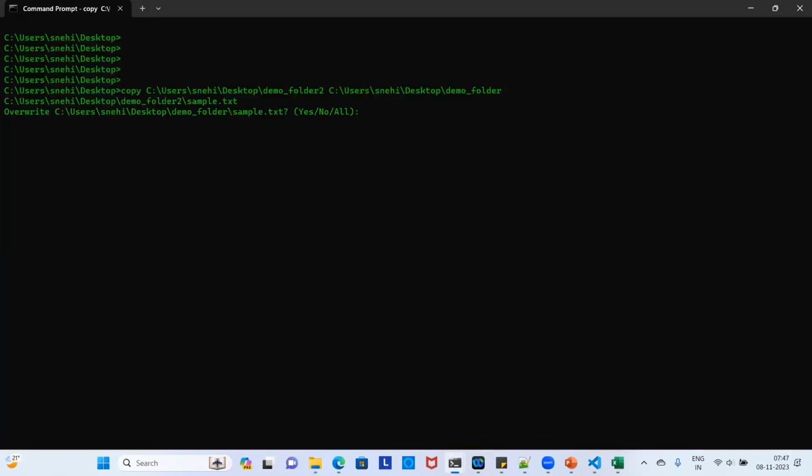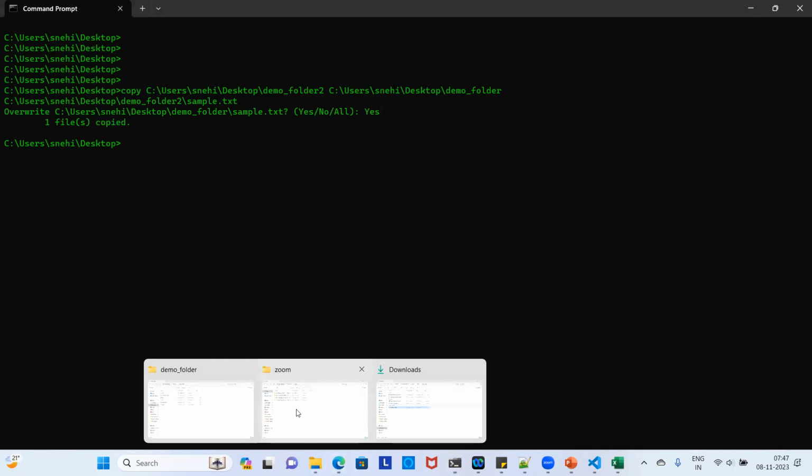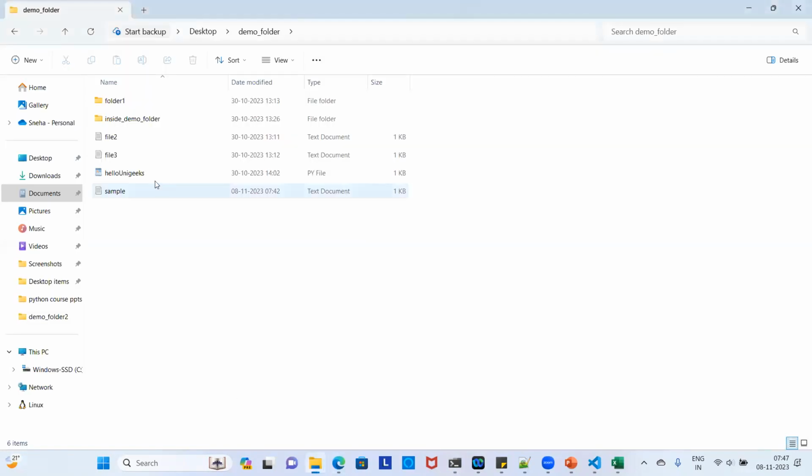Okay, it is overwriting. Let me say yes. I won't overwrite. Only one file is copied. See, this is my destination. Only sample.txt got copied. What about the other one? What was the other file?